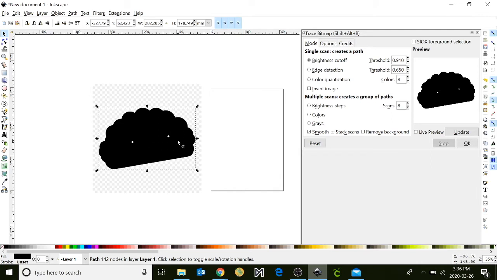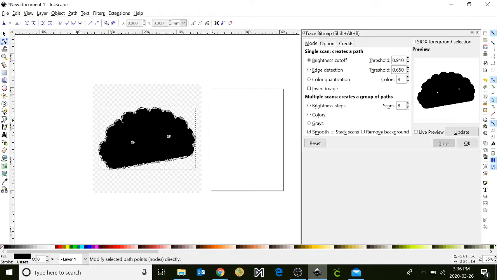Now we can see that there's two little dots here and we don't want those to cut out. So we're going to go up to our Edit Path tool, we're going to click on it, and we're going to draw a little box around those objects. And then they're highlighted. You can actually delete these nodes.